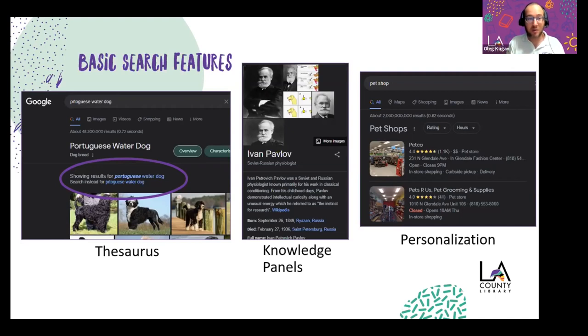Now, I can also click search instead for my misspelling, and I probably won't get very good results. But the thesaurus feature is usually also referred to as the did you mean feature.